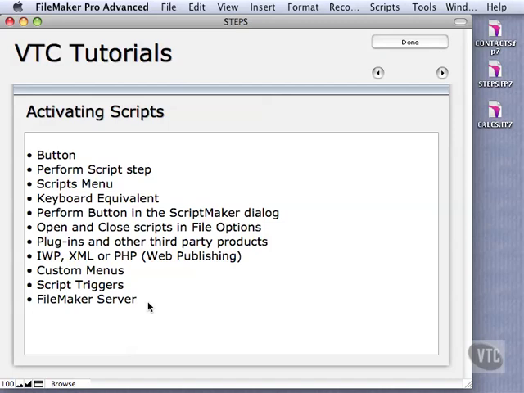It's important to be familiar with them, but realize that the most important ones are at the top. A button, perform script step, the scripts menu, and we can come down here to custom menus and script triggers, but they're farther down because they're more complicated to do. If you understand how to run a script from a button, you're going to be most of the way there with scripts, and you'll be fine and ready to go when you start running your own scripts.